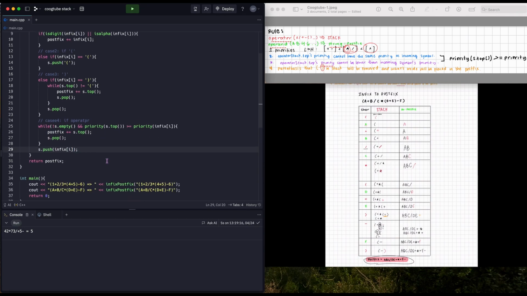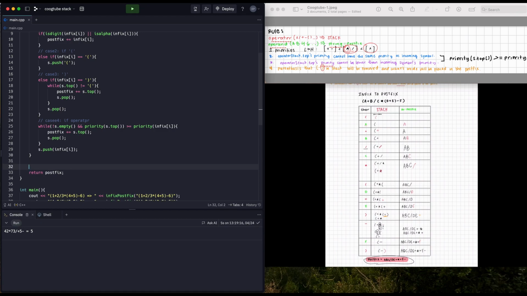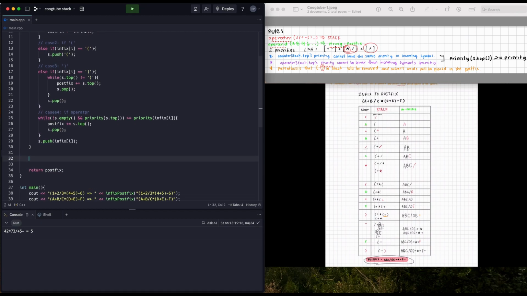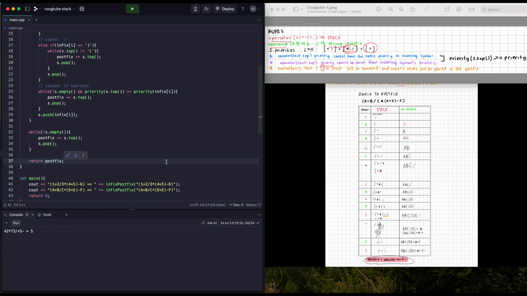Okay, so then we're going to have another while loop after this. After we're done traversing the string, where if the stack is not empty, we're going to add the operators to this postfix string, and then pop them from the stack. So while s is not empty, we're going to add it to the postfix, and then we're going to pop to leave our stack empty. And then we're going to return our postfix expression.